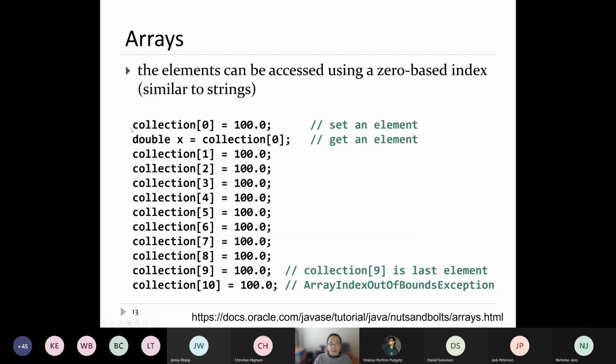So here's an example using my array collection. Collection has length 10. I can go through and change all the values to 100, instead of using fill. I can manually go through. I can set the first element to 100, the second element to 100, and so on up to the last element. If I want to get an element, I can write x equals collection[0], and that assigns whatever value is stored as the first element of the array to x.